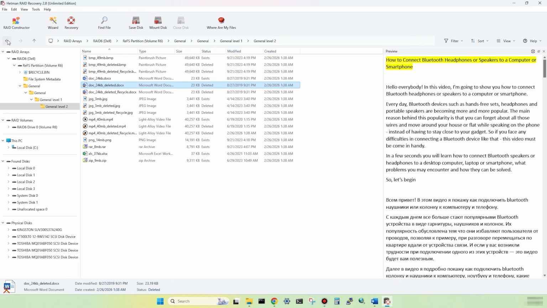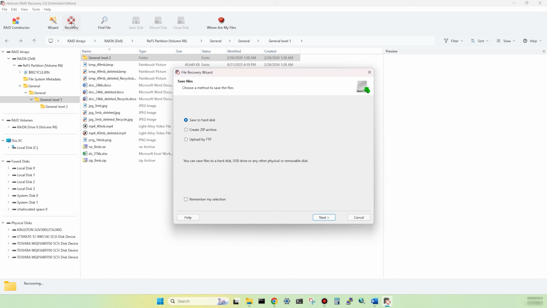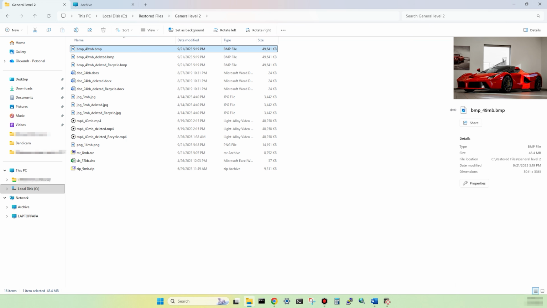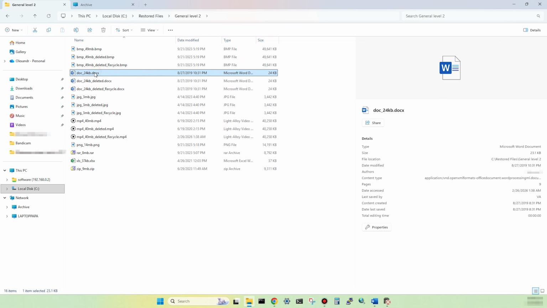Select the data you want to recover and click Recovery. In the next window, choose a healthy storage device where the recovered data will be saved and confirm the action. The program will copy the selected files while preserving their original structure. When the process is complete, click Finish. Now all previously deleted or inaccessible files will be available again on a working device.